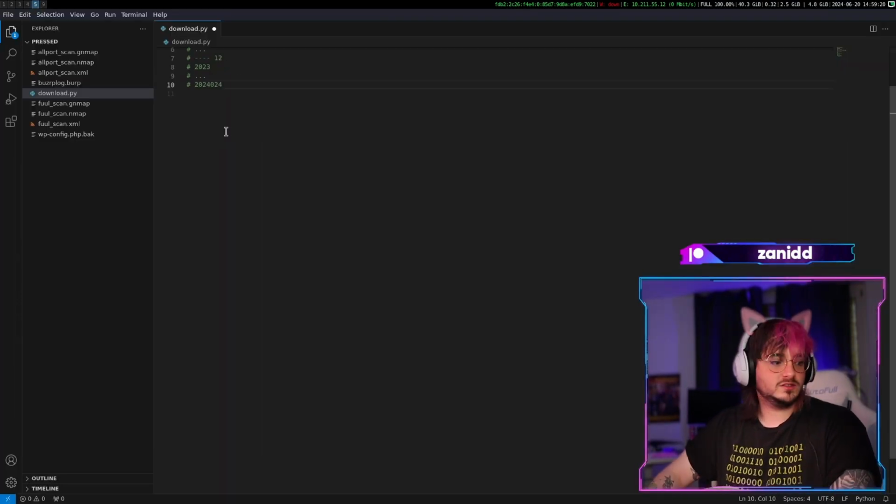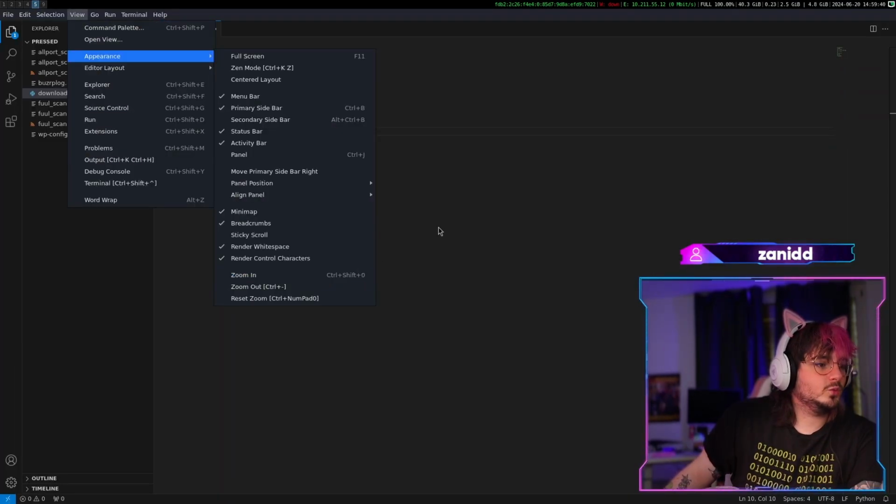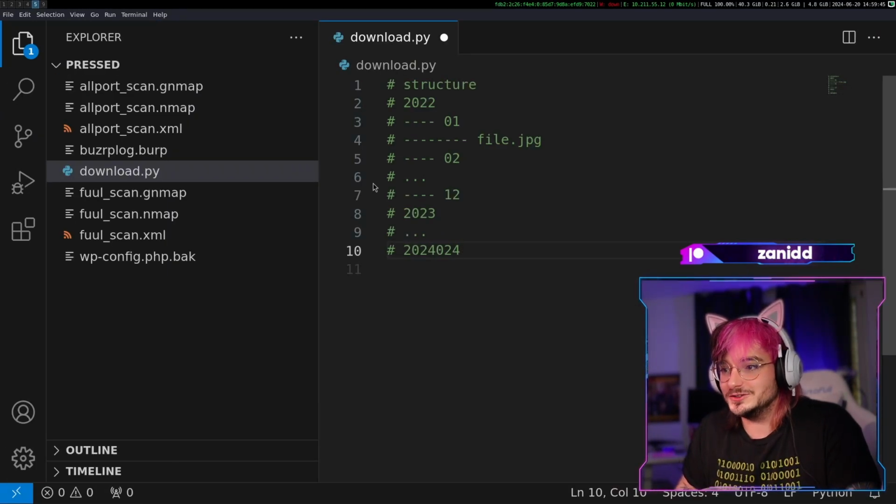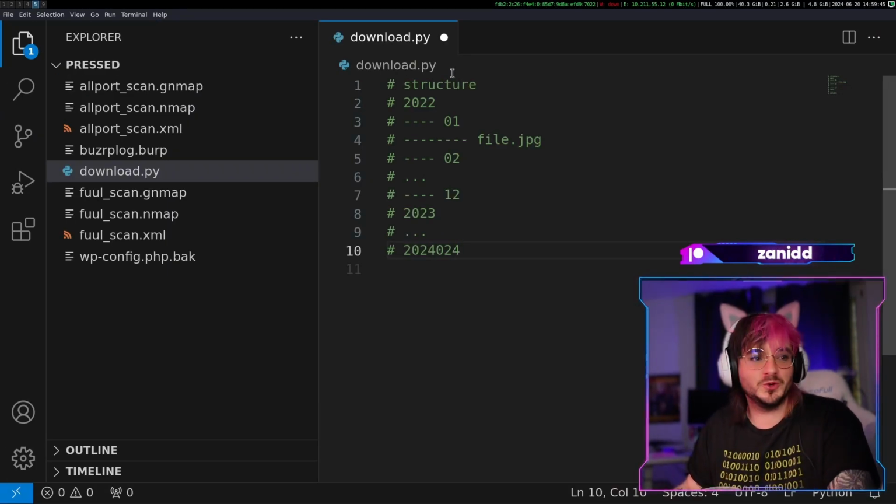Why can't I just zoom in? Control Shift 0. What kind of weird combination is this? To zoom in, Control Shift 0. What world are we living in?